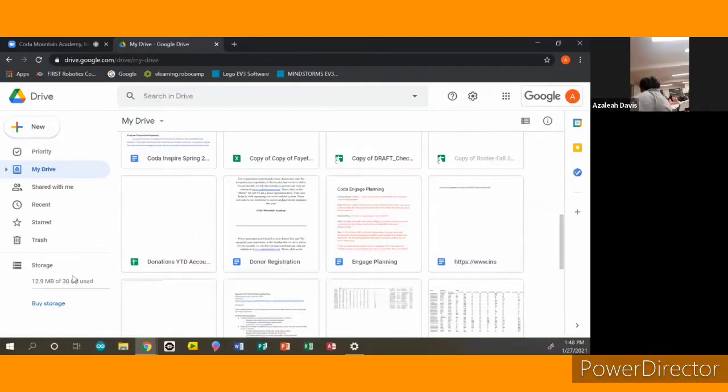If you have Android, then you should automatically have Google Drive on your phone. And then it'll pull up like this. It won't look exactly the same because it's a mobile version, but very similar. So that's what the drive looks like there.